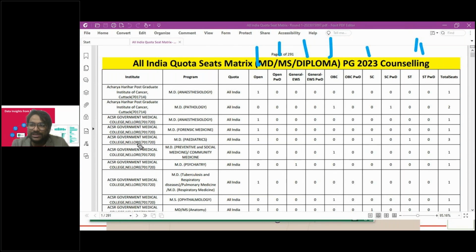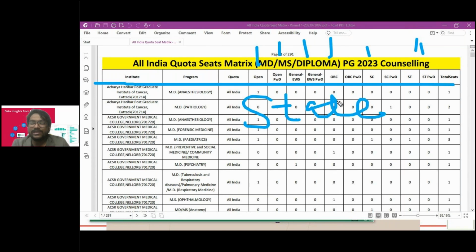Not only that, there is a lot of data that is missing. Data that is missing here is state. Now, a candidate might want to prefer one state over another, correct? You would say, no, I want to go to Tamil Nadu. That data is not here.